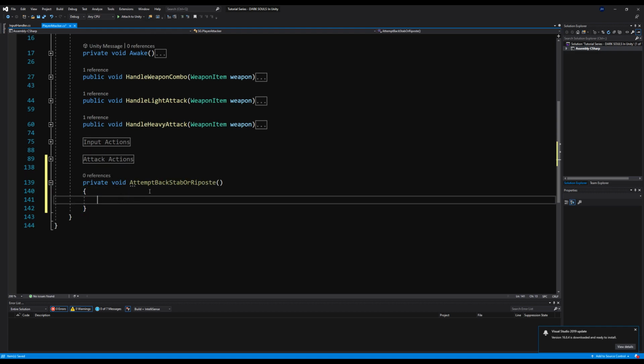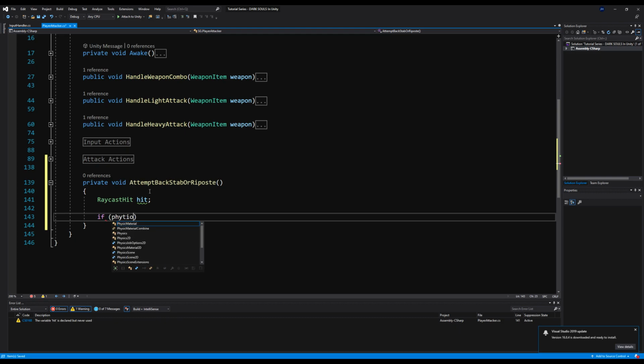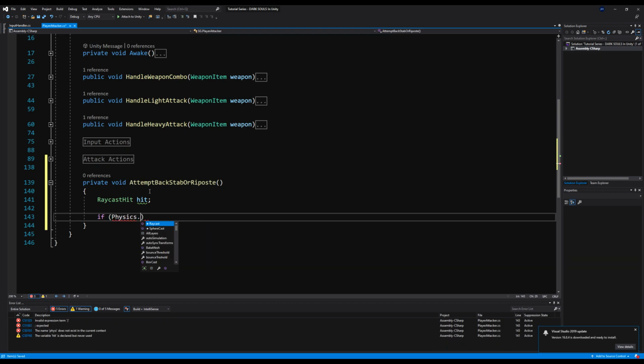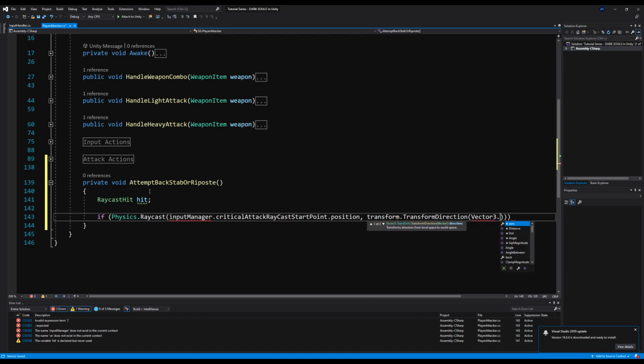Okay, so what do we got to do first? Well, we're going to make a Raycast hit. So we're actually going to be shooting a Raycast out of our player when we hold the right bumper. And we're going to say if Physics.Raycast, and then we need to make the starting position. So we're going to say input manager dot critical attack Raycast start point, which I don't have made yet, dot position. And then it's going out to transform direction Vector3 dot forward. So it's going to move out forward.